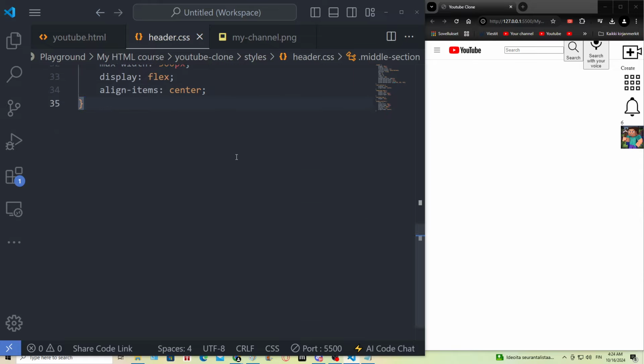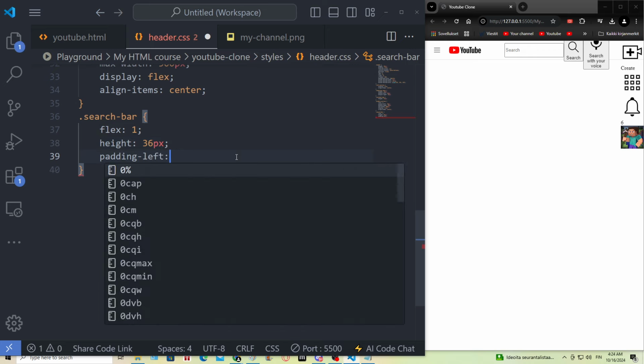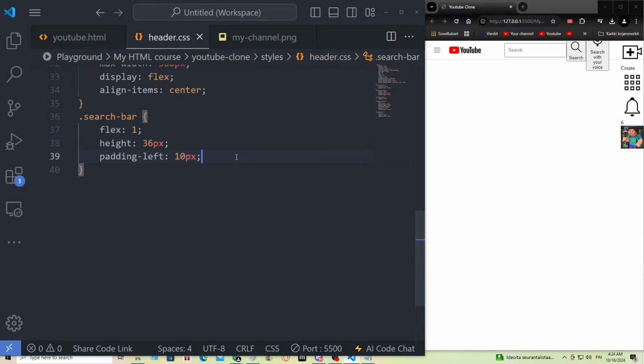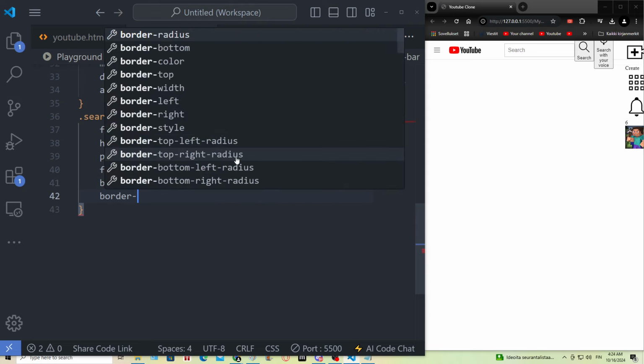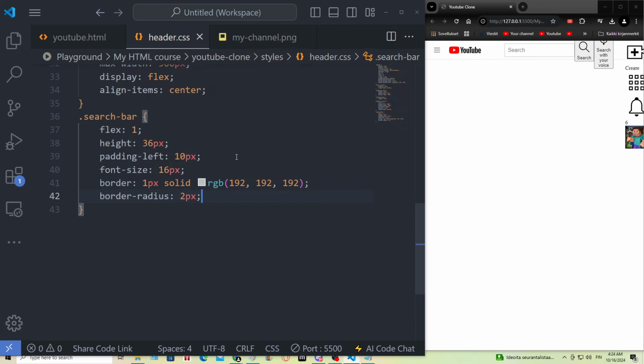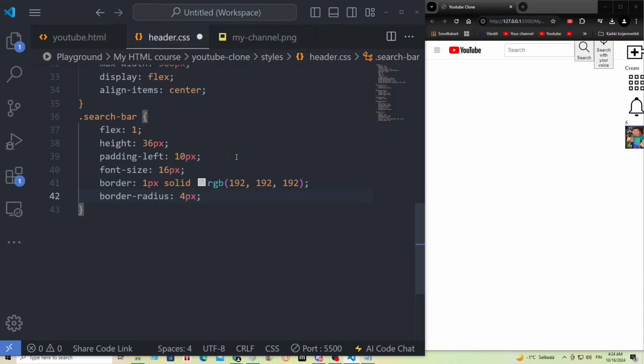Okay, then we gotta take the search bar, and flex will be 1, height 36 pixels. Padding left 10 pixels, font size 16 pixels, the border will be 1 pixel solid RGB 192 192 192. Alright, the border radius will be 2 pixels just to smooth the corners. Actually, I'm gonna go with 4 pixels.